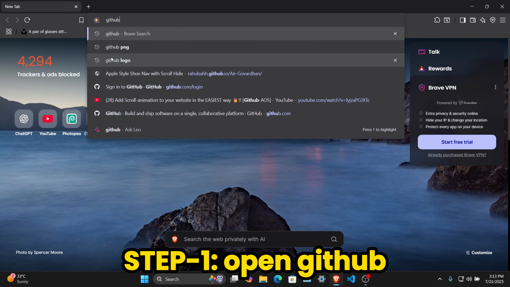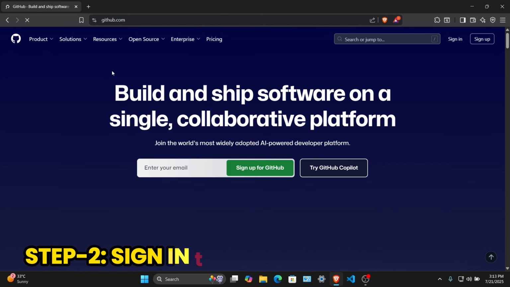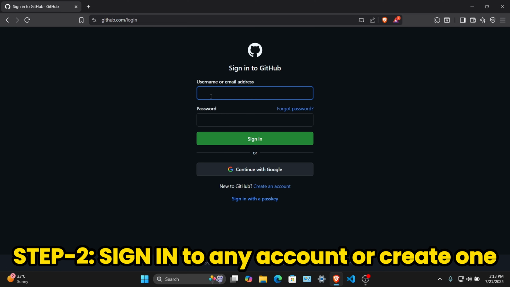Want to share your project's preview to friends for free? Step 1. Open GitHub. Step 2. Sign into any account or create one.